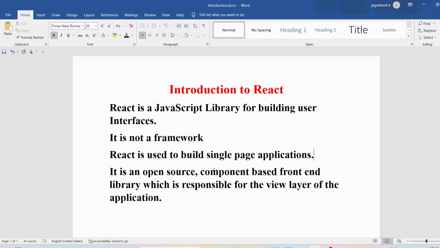In the MVC architecture, React only talks about the view. It does not talk about the model and controller, because React is a JavaScript library which is useful for you to develop the front end or the user interfaces only. So in MVC architecture, React mainly looks after the view.